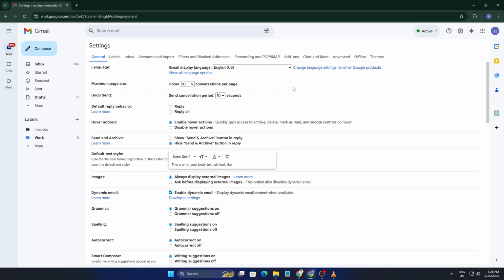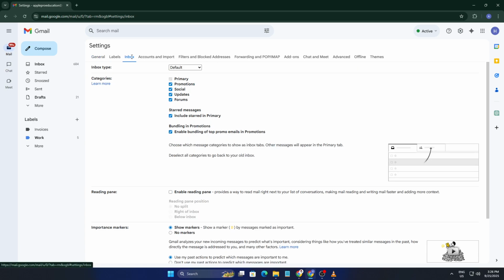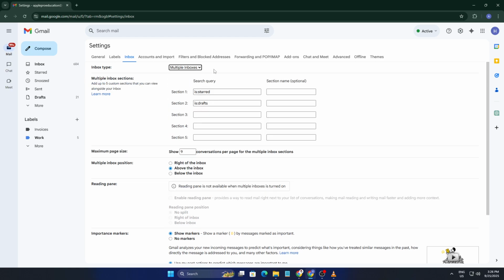Next, click on the Inbox tab. Here, look for the Inbox type drop-down menu. From the options, select multiple inboxes. And just like that, you're opening the door to a much smarter email setup.